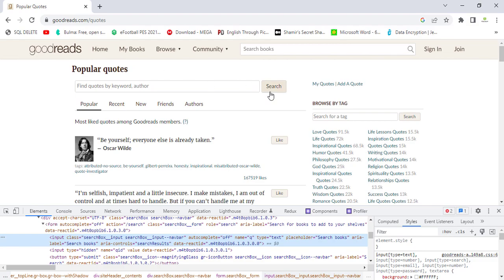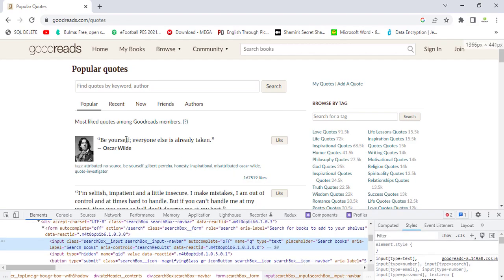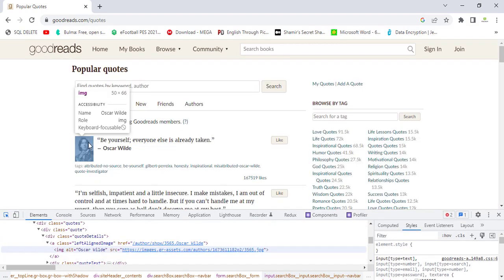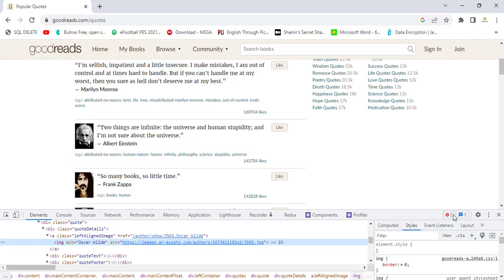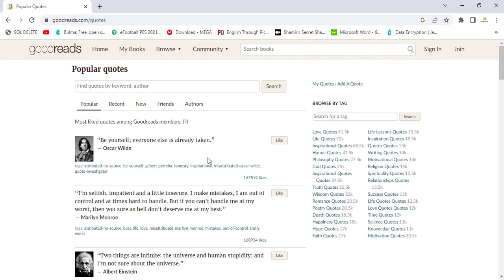So this button is also created with HTML. This text, this image, it's created using HTML by writing this image element here. So don't worry about that for now, because HTML is easy to learn.